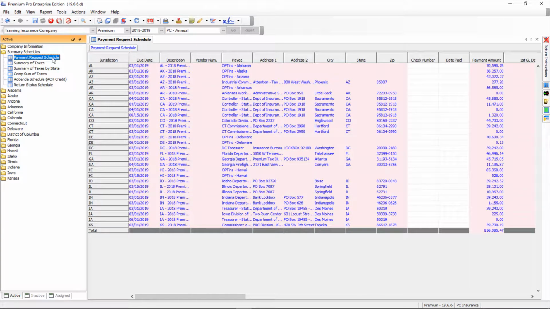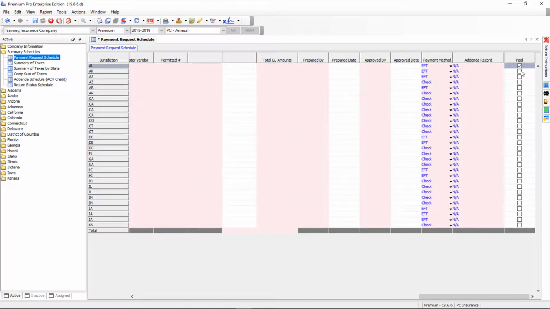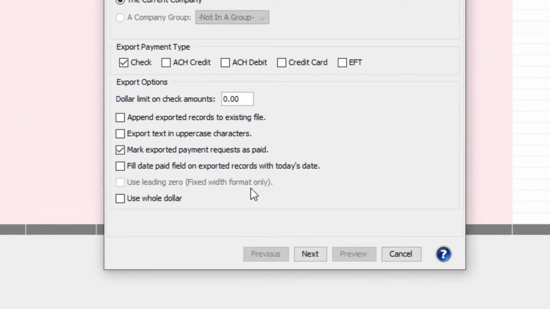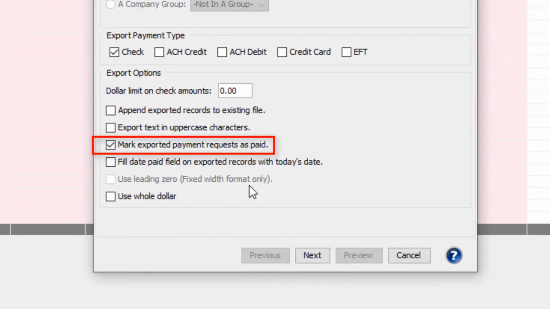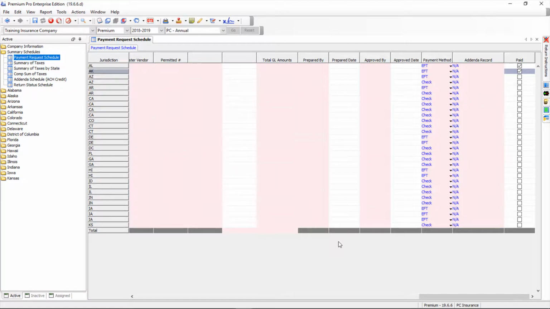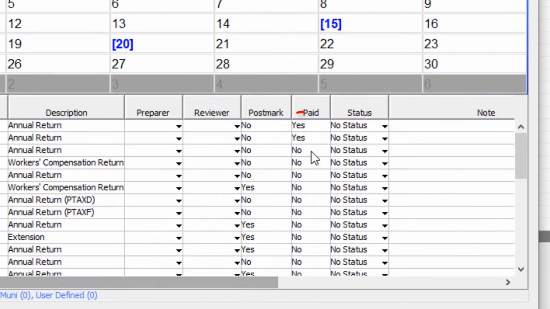There are two ways to mark a return as paid in the payment request schedule. The first method is to manually check the boxes for each return that is paid. The second way is to go to Export Payment Request under Tools. Your options in this dialog are specific to your company. Take note of this checkbox though. If you check Mark Exported Payment Requests as Paid, when the dialog finishes exporting, it'll automatically tick all the corresponding checkboxes in the payment request schedule. Either way, once a box is checked, that return will show Yes under the Paid column in Calendar.